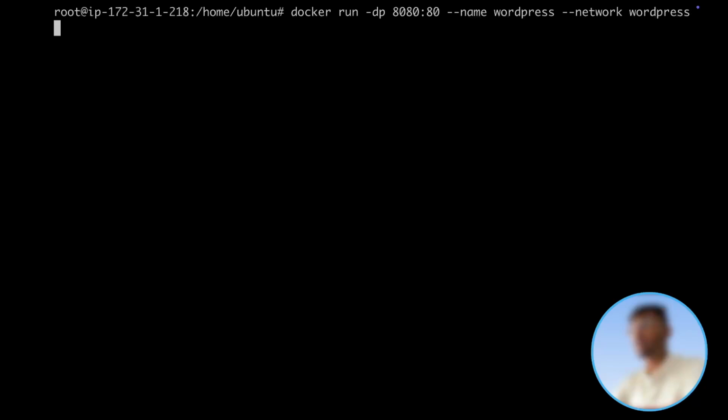So the initial thing that we need to do is run docker run -d. We need to run this WordPress container in the background. And we need to expose it, so docker run -dp. We want to map the external port number 8080 with the internal port number 80, and we want to name the container wordpress. Okay, and we need to attach it to the network which we just created. So --network, and the name of the network is again wordpress. All right, followed by the image name, so wordpress.